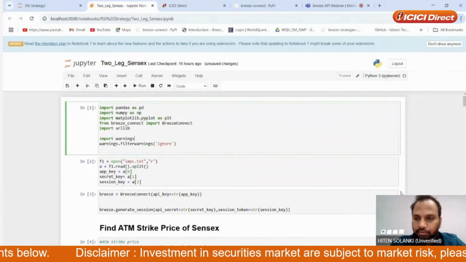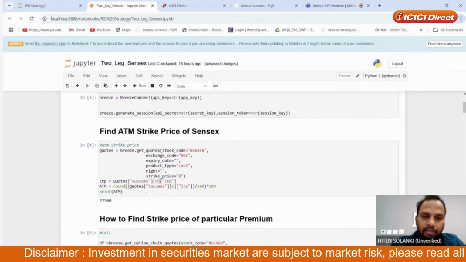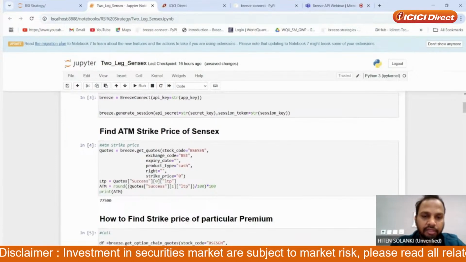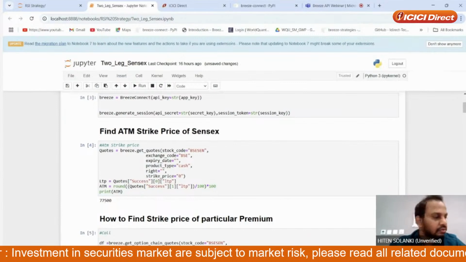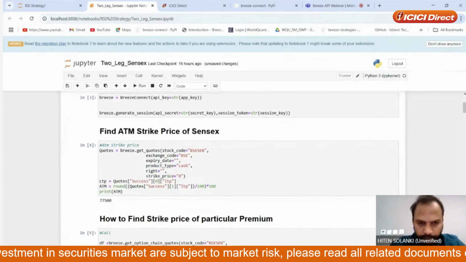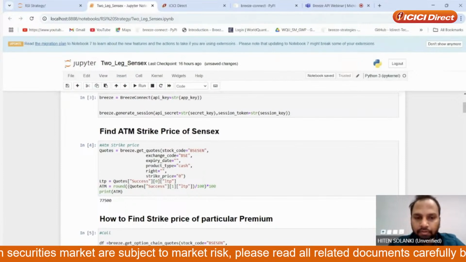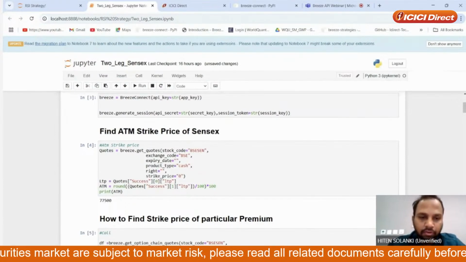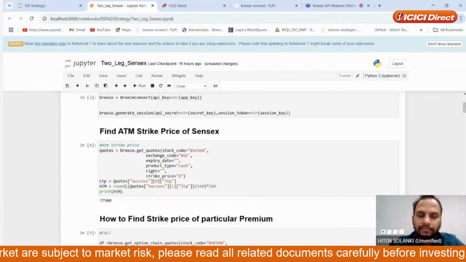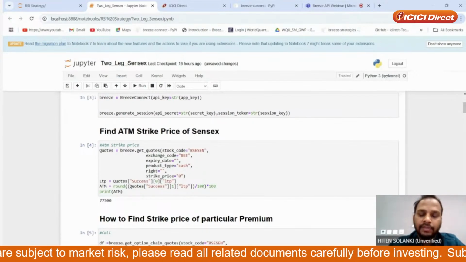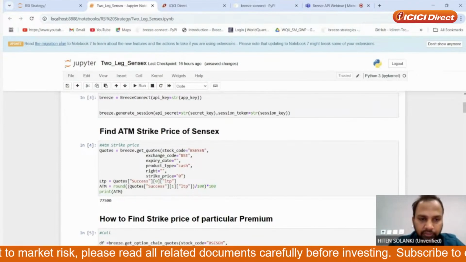So here, first of all, I'm going to find out the ATM strike price of Sensex. The stock code of Sensex is BSESEN. Whenever you fetch historical data or the option chain, or want to find out what the Sensex price currently is, you can use BSESEN. It's very simple. I have used only the Breeze Connect Breeze Python SDK, and I have imported the Breeze Connect library. It's very simple.